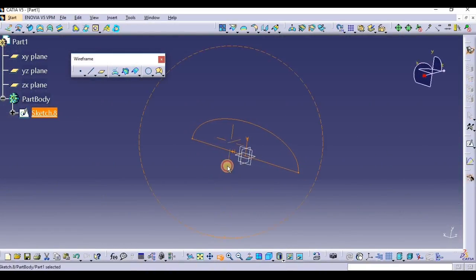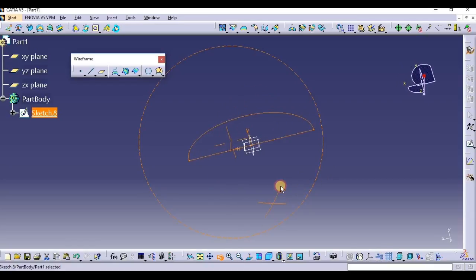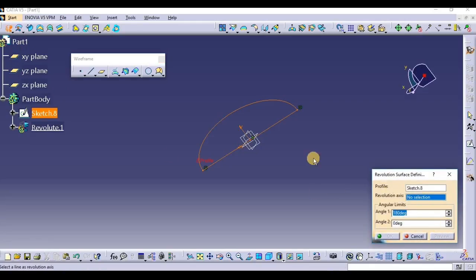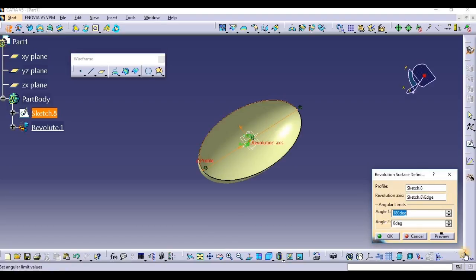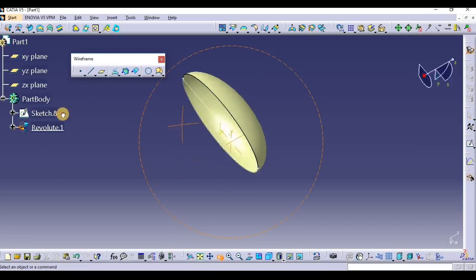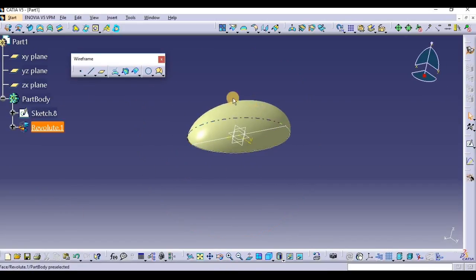After this, yes, cut it with revolve, with an angle of 20 degrees, and this is our angle. Preview. Okay. This is our profile. Now if you want to make a circle on this surface, then what will you do?